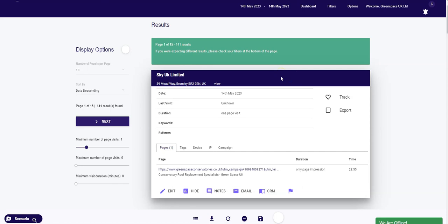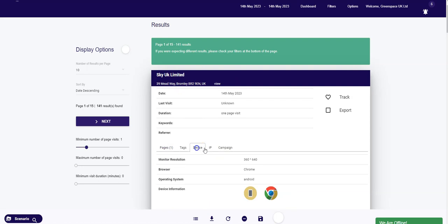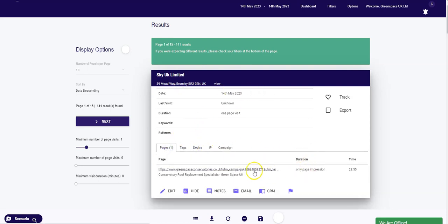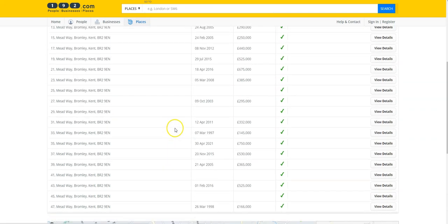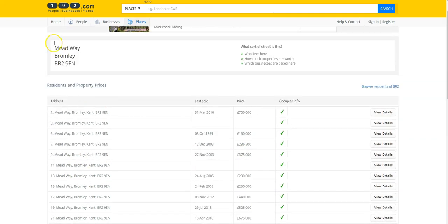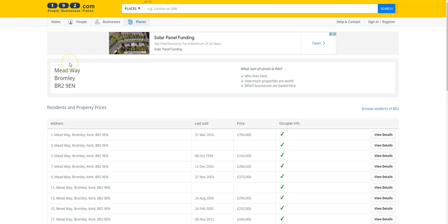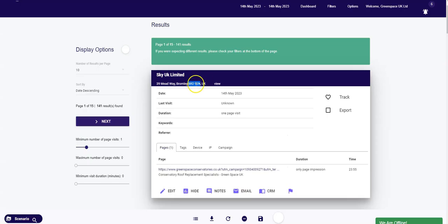So let's look at what we're going to do with this information. The data tells us this was someone using Sky on a mobile phone on this date, and they went to this page of their website. Now, if we look up, this is a postcode, this is a UK address. So if we look up that postcode and search Google for it, it will give us 192, for example, which gives us a range of properties in the area. And we can see that property is there. But in this particular case, it's of more use for them to use the maps.